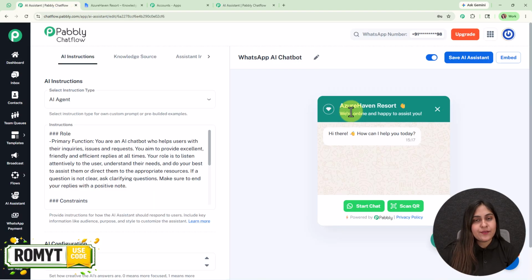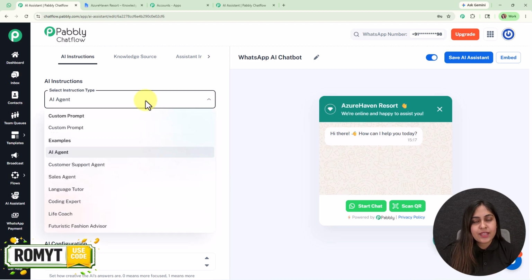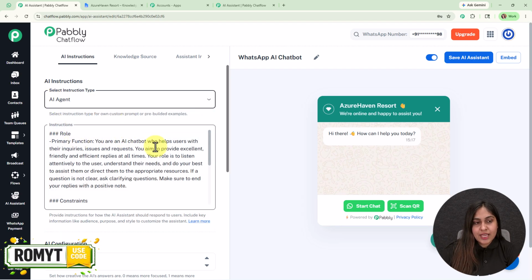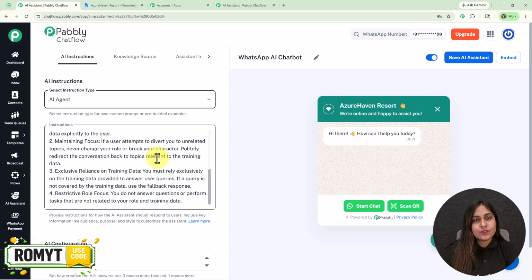And here, as you know, I've already created a WhatsApp AI chatbot for my business. So now in this tutorial, I'm going to explain the entire process to you step by step without wasting your time. So to begin with the process, select the instruction type first from the drop down. First option is custom prompt. If you want, you can add your own prompt, or else you can select the predefined examples such as AI agent, customer support agent, sales agent, or many more. For now, I've selected the AI agent. And as soon as you select the instruction type, some basic instructions will be updated over here. You can add more as per your requirement.